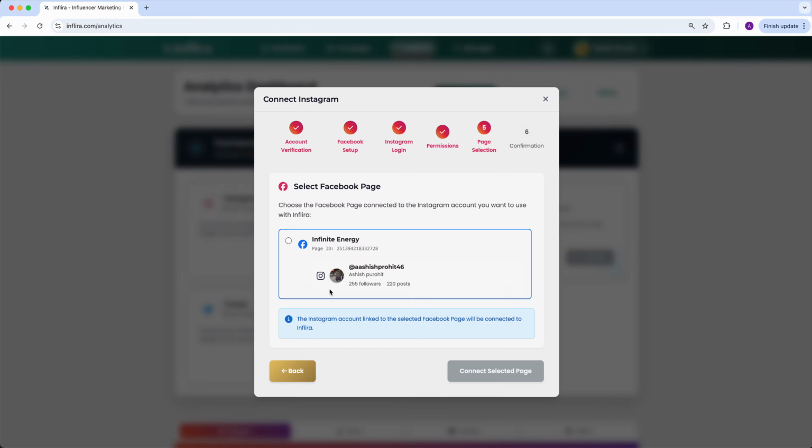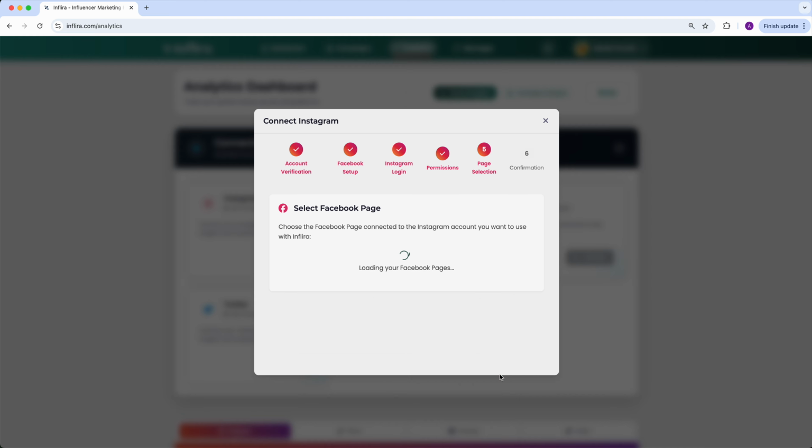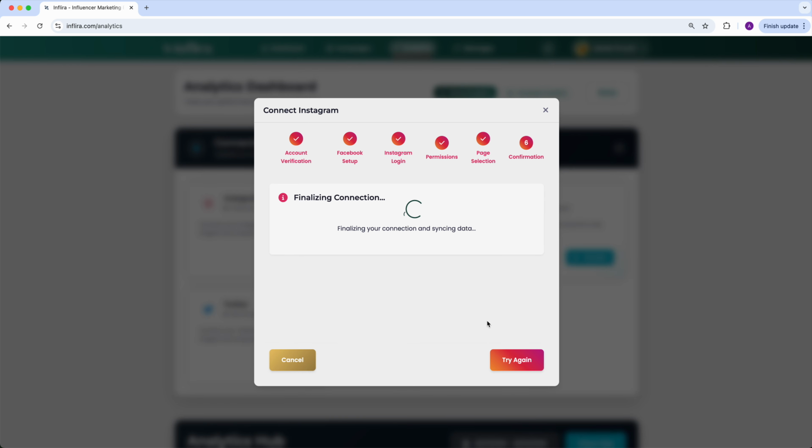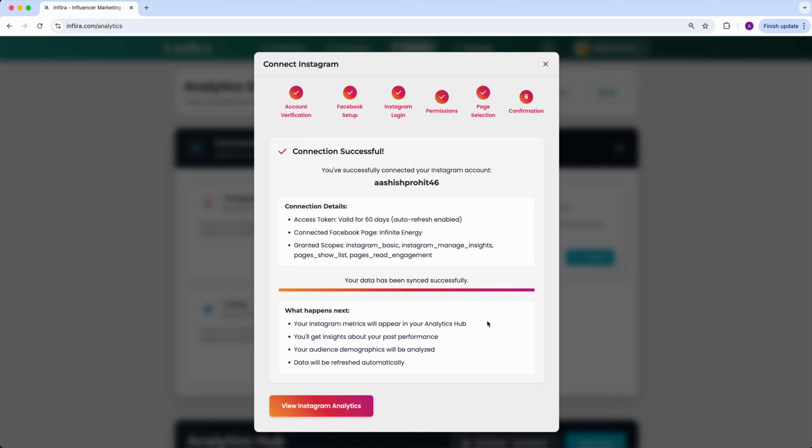This step of the widget shows which pages the influencer can manage through the Inflira platform. If the user had multiple Facebook pages with Instagram accounts, they would all be displayed as a selectable list. In our case, it's just a single page, so we'll be selecting this and then click on Connect Selected Page. After authorization, the connection is established. The confirmation screen shows the connected Instagram username, token validity period, the connected Facebook page name, and all granted scopes.